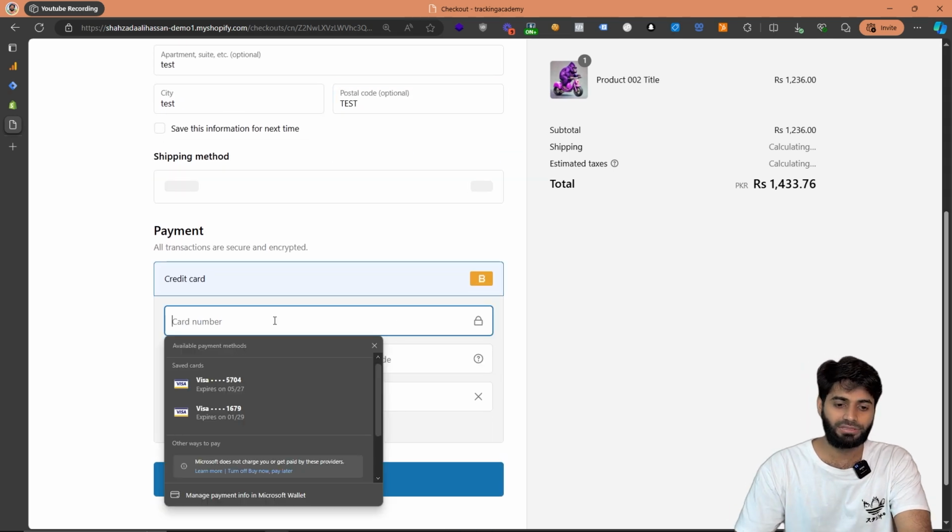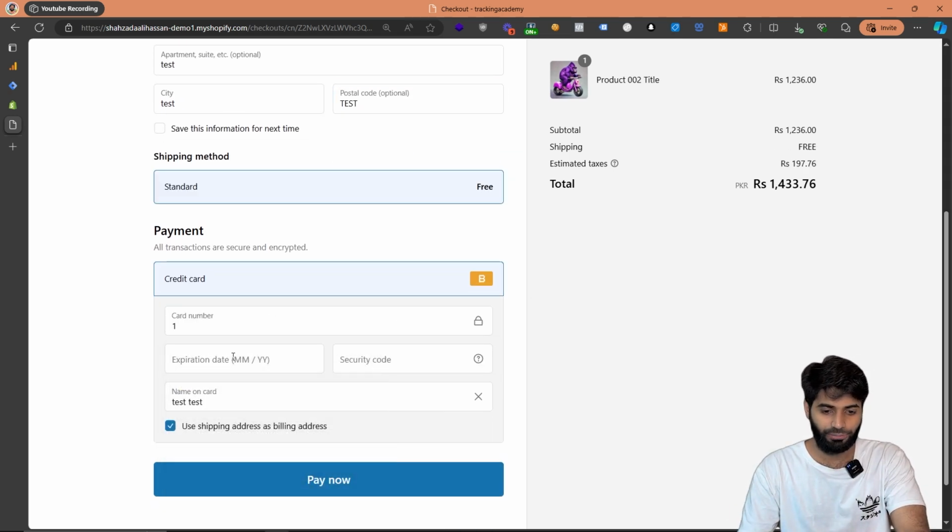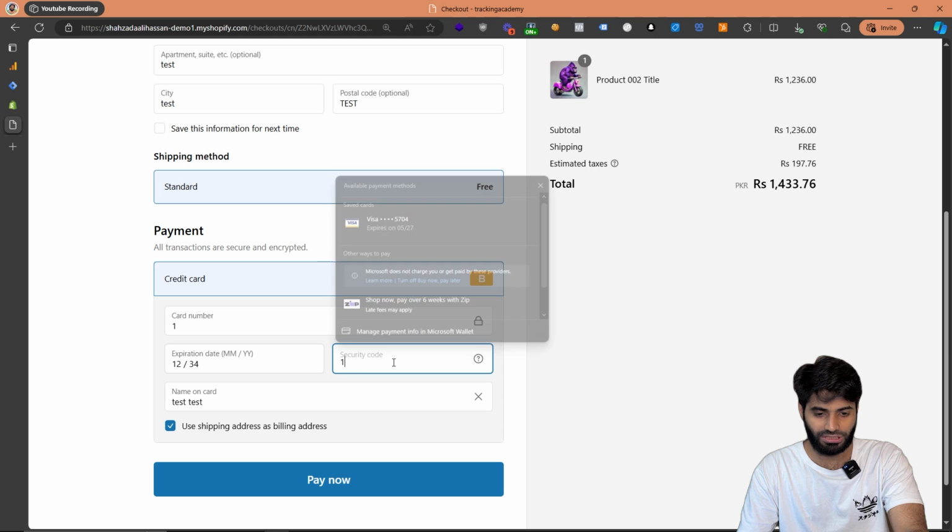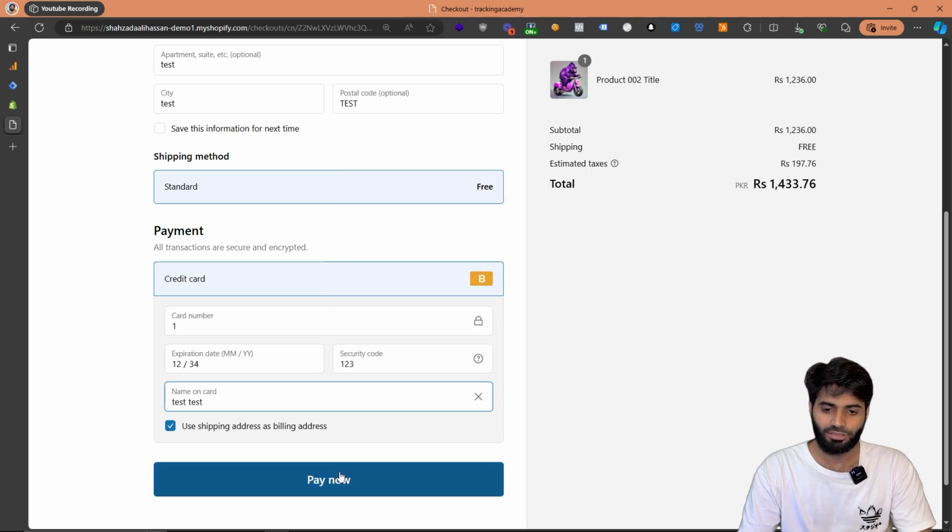Since this is a development store, I have the ability to use a demo account. So I'm going to use a bogus card for payment. And let's click on pay now. As soon as we hit pay now, there will be a data layer event generated in the console.